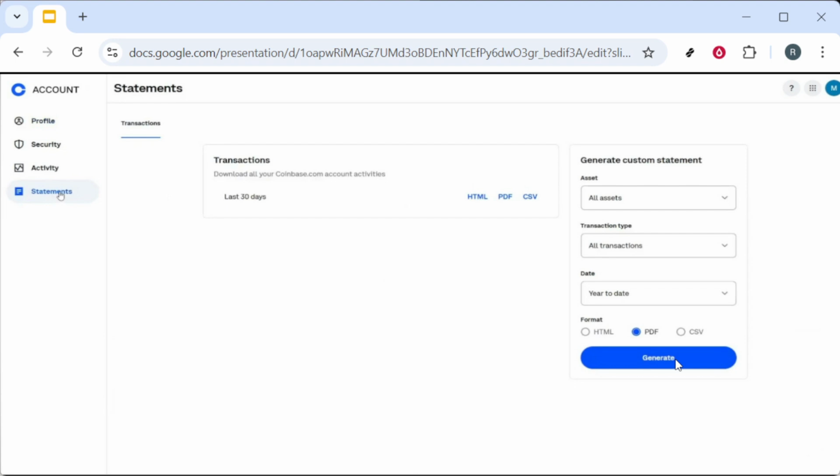After selecting your preferred format, click Generate. The system may take a moment to prepare the file, especially if you have a lot of activity. When it's ready, download the file and save it somewhere easy to find, like your desktop or a clearly named folder. Open it to confirm everything looks right and keep it secure since it contains financial information.